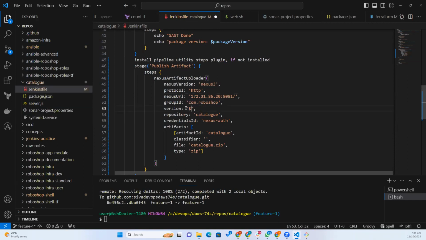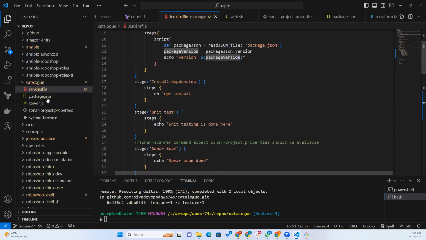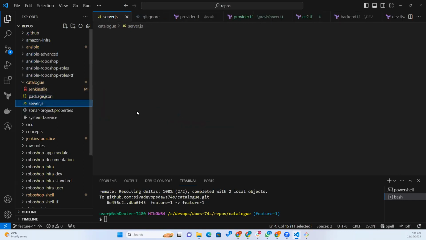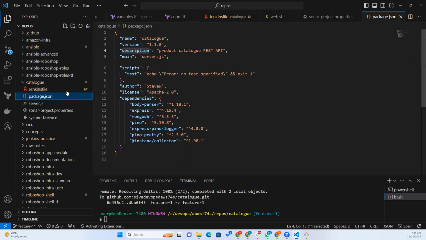Here I can make it dynamic with dollar package version. Now this is the Nexus URL. Since it's a private IP, it will never change even if you stop and start. And this one will be taken and uploaded to the Nexus. So this version is 1.1.0.